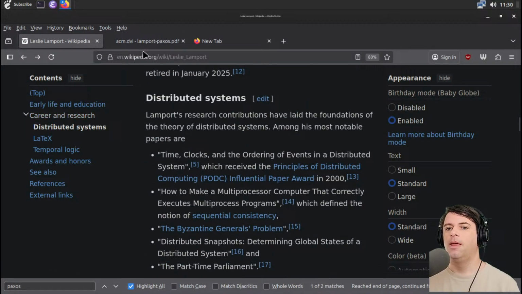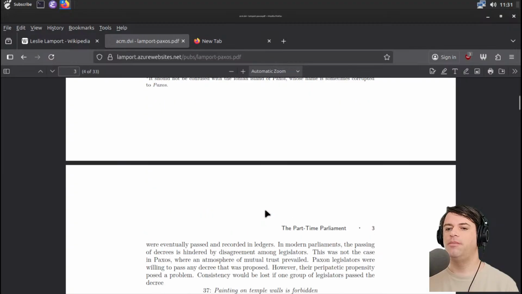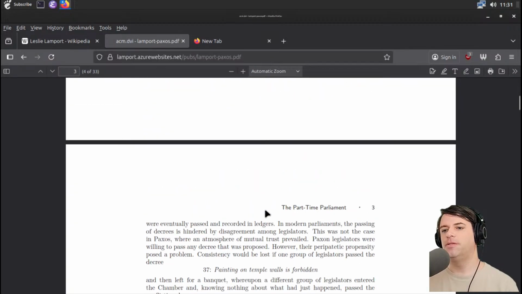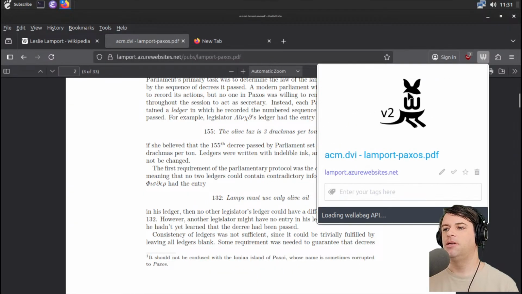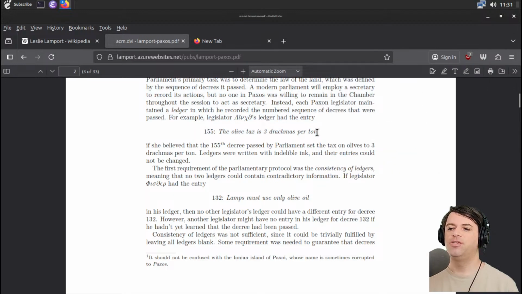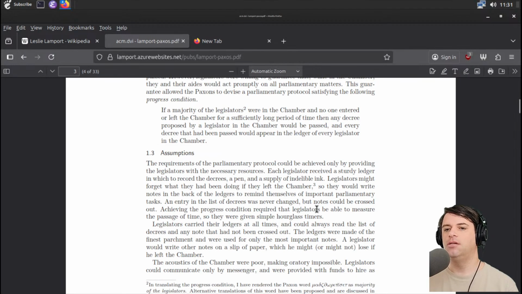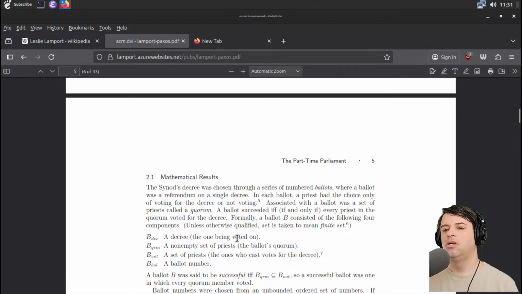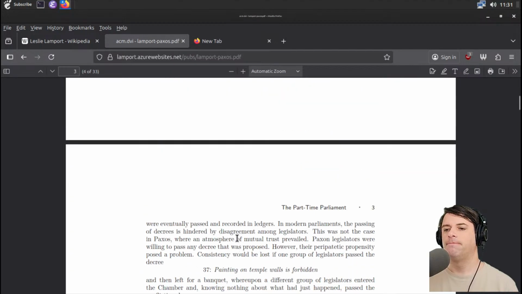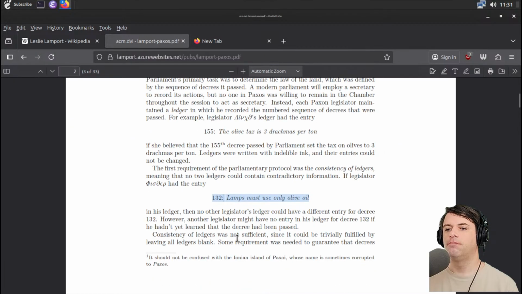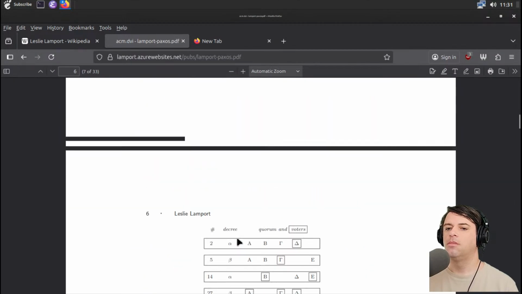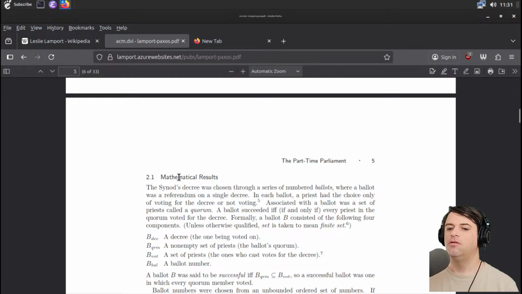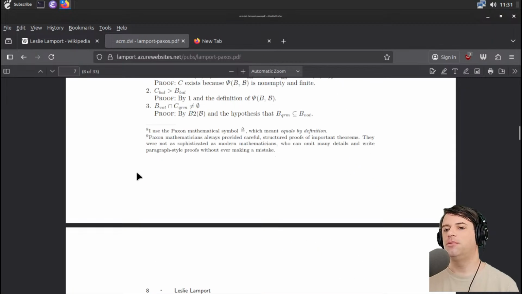Okay. All right. So does this paper have pictures of the part-time parliament? And did I already add it to Wallabag? So the olive tax is 3 drachmas per ton, obviously. And lamps must use only olive oil. Everyone knows that. So that's not the main contribution. So here are some mathematical results. So this is a mathematical paper.